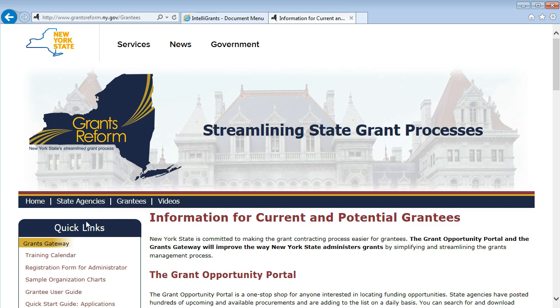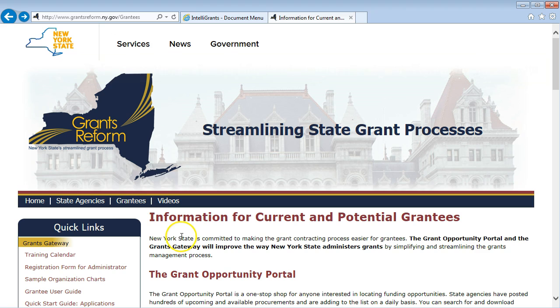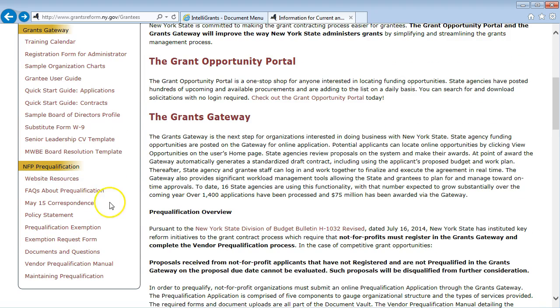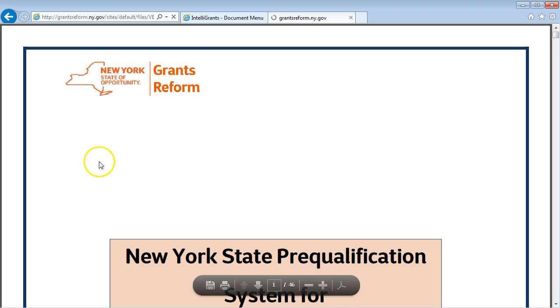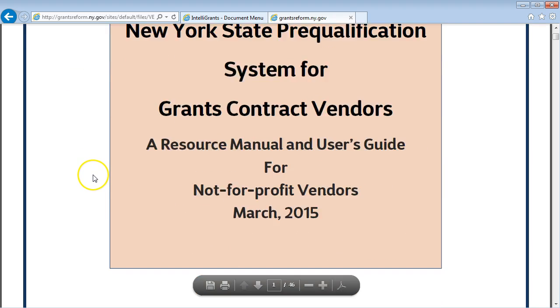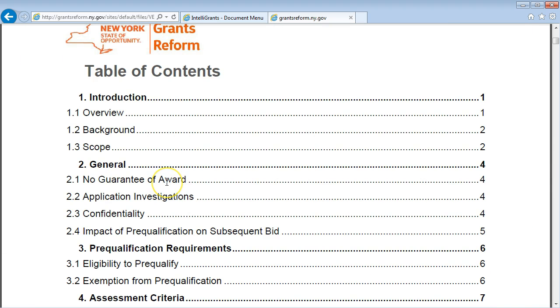Note that there are detailed written instructions in the Vendor Pre-Qualification Manual, which can be found linked from the grantsreform.ny.gov website. The Vendor Pre-Qualification Manual can be found on the Grantees tab in the Quick Link section near the bottom. Click the link to the Vendor Pre-Qualification Manual to view and download this PDF. The PDF includes details on how to answer and fill out your Document Vault.